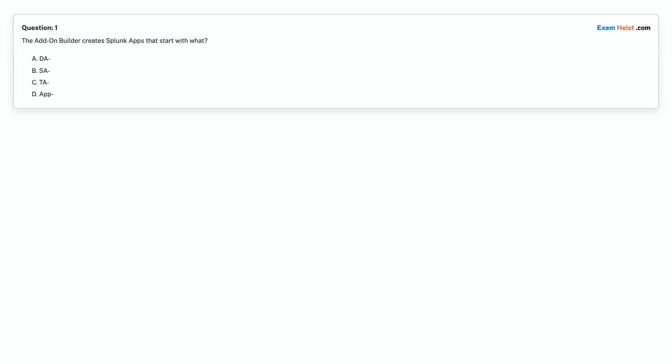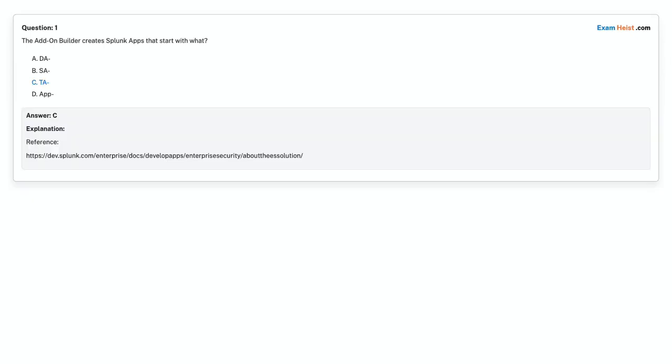Question 1. The Add-on Builder creates Splunk apps that start with what? Option A, DA. Option B, SA. Option C, TA. Option D, app. Choose the correct answer. Correct answer is option C, TA.